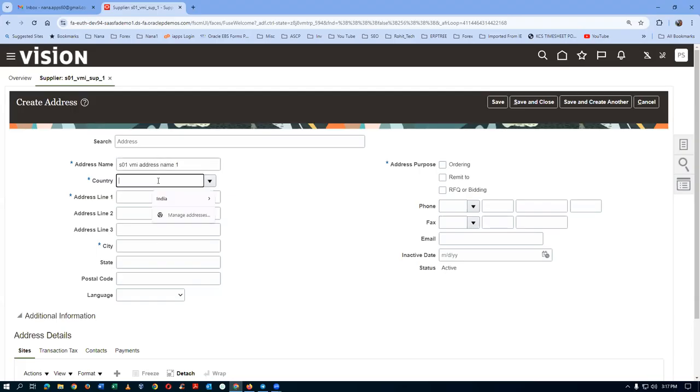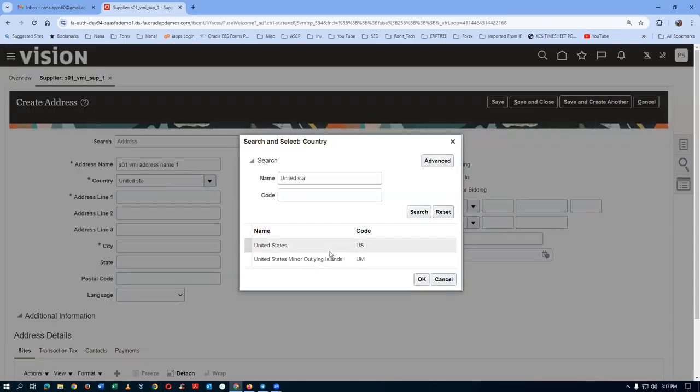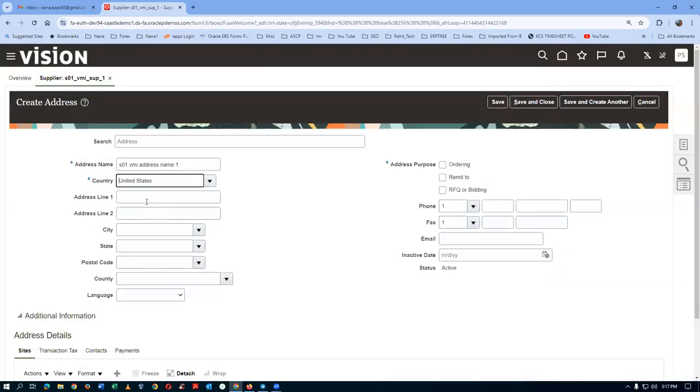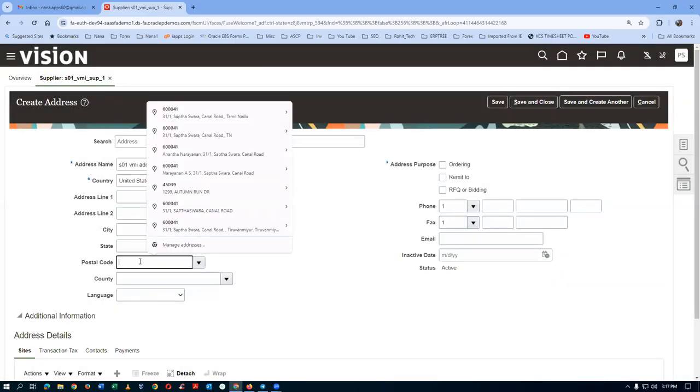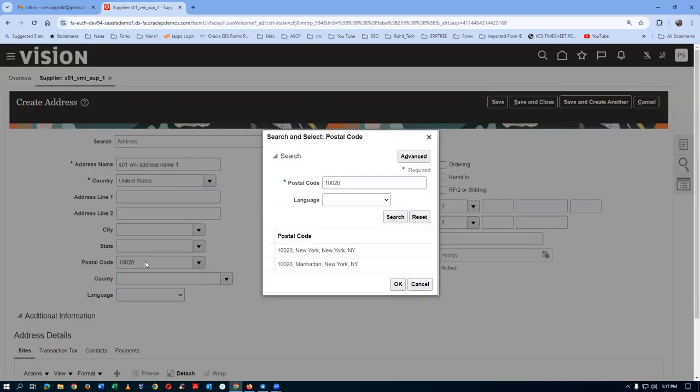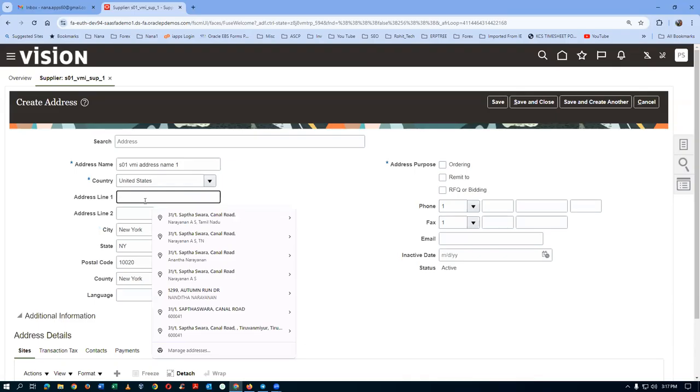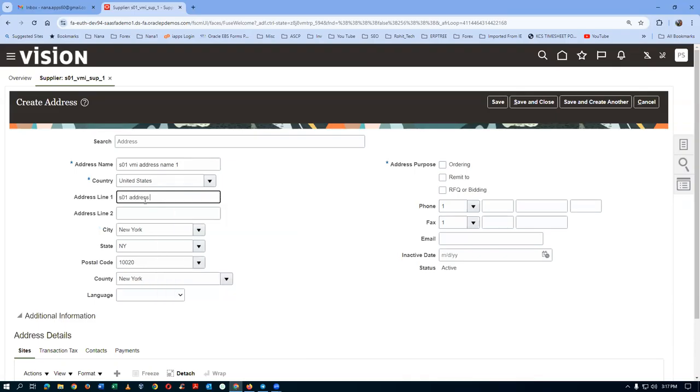I will put United States as the country. Always work on United States. It will work very well on a test instance, like Vision instances will work very well with the United States. I will put the postal code 10020 and then tap. We are giving the postal code as well. New York, fine. Click on okay. And then I will give the address line also. I'll say S01, address line one.